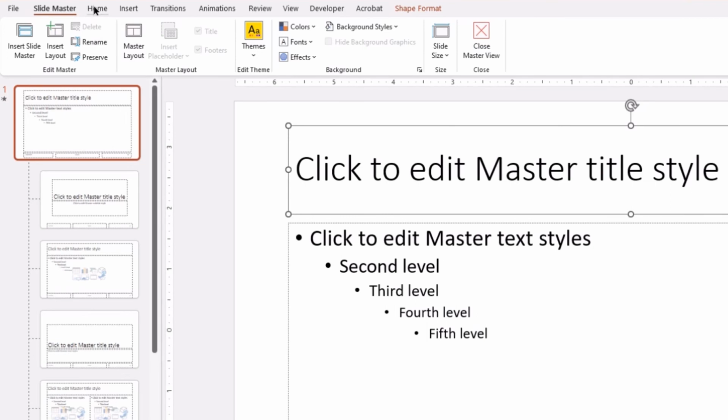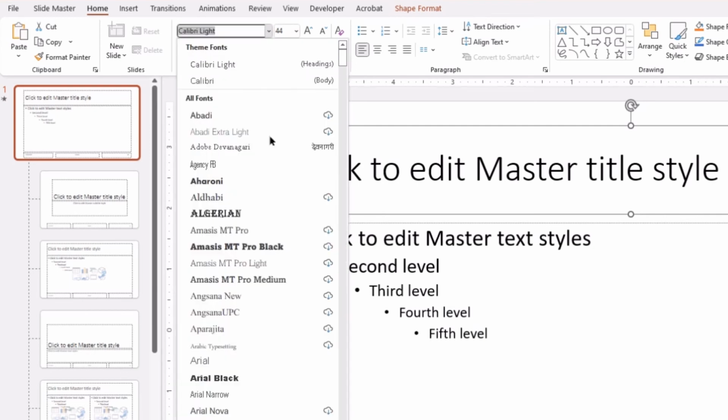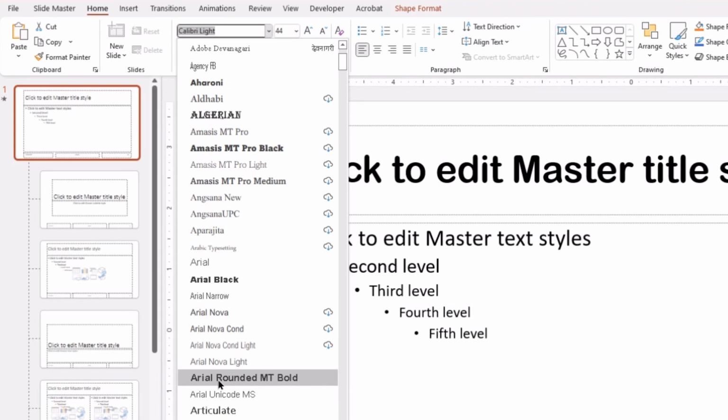So I'm going to go up here to my Home tab, and I'm going to change from the Calibri Light heading font here. I'm going to go ahead and click on my drop down, and I'm going to choose any font. I'm going to choose Arial Rounded.